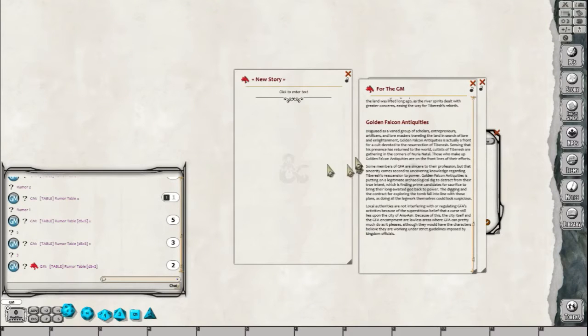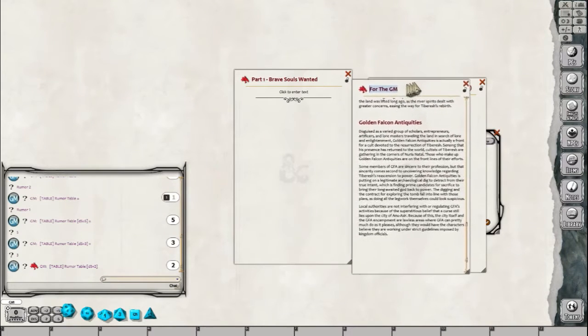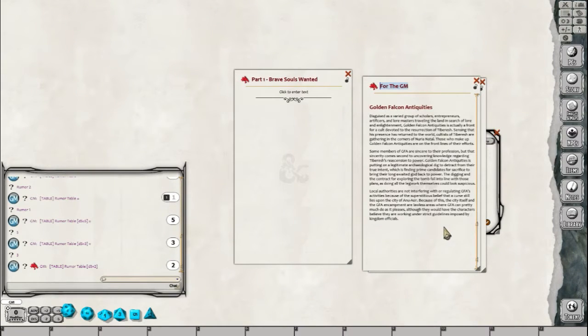and create another tab and put Part 1, Brave Souls Wanted. Part 1, Brave Souls Wanted. Now I'm going to put this in 2 spots. I like to have all of my modules organized where everything is nice and neat in a row, and I'm going to put this right at the bottom.